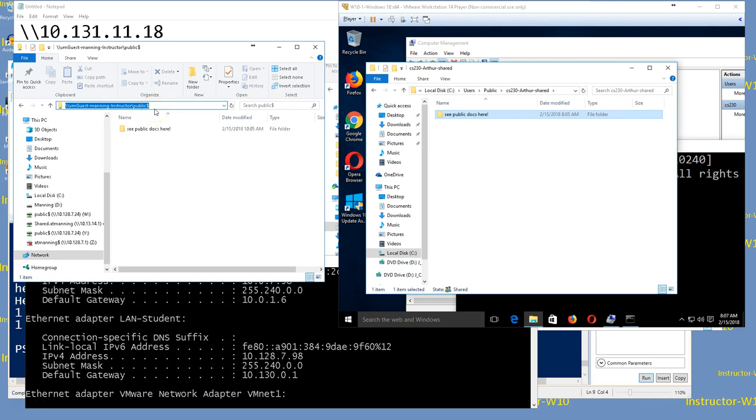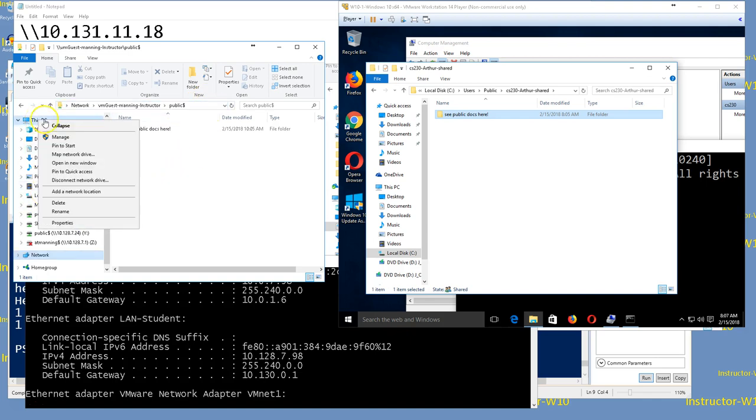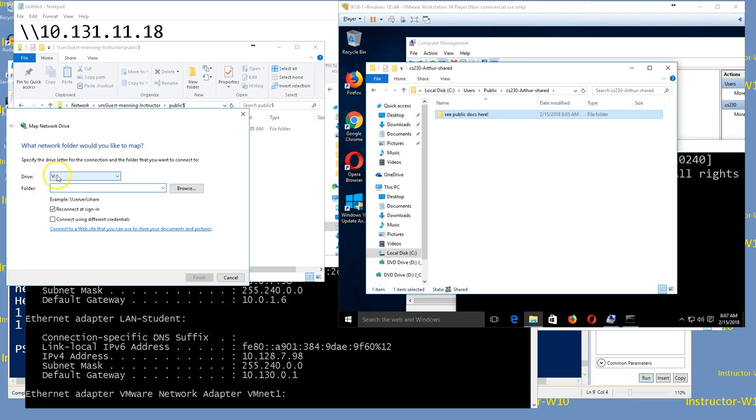But what if I want to treat that as an actual drive on my machine? Have you ever done this? I can right-click on This PC, map network drive. I can make a share always connect when I start up my machine. So I'm going to do a map network drive, and give it a drive letter. It'll be as though I have a flash drive in my computer, but it's actually a folder on another computer. I'm going to put in my server name, going by the name of the computer this time, the VM guest, and the share name public$.